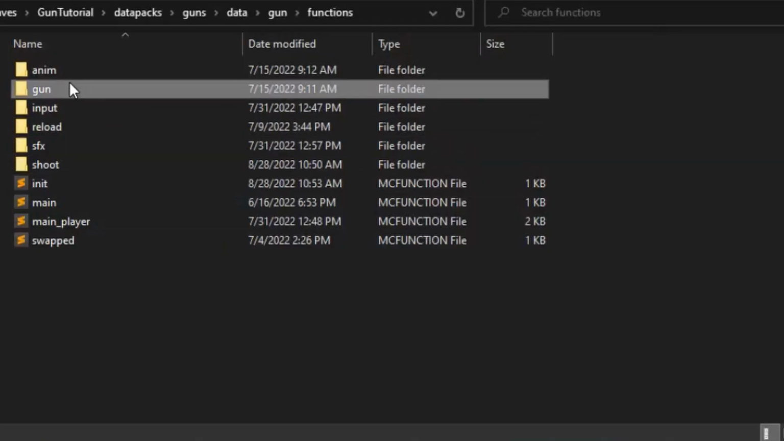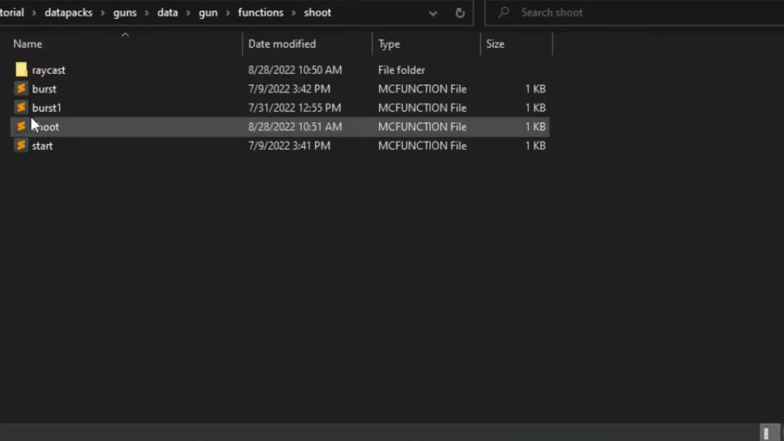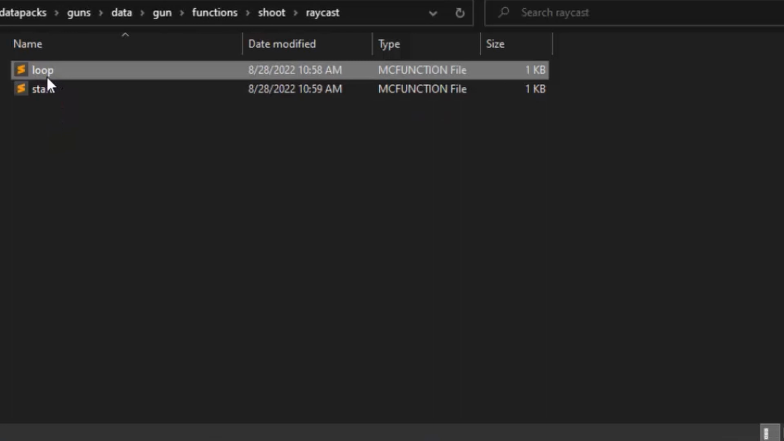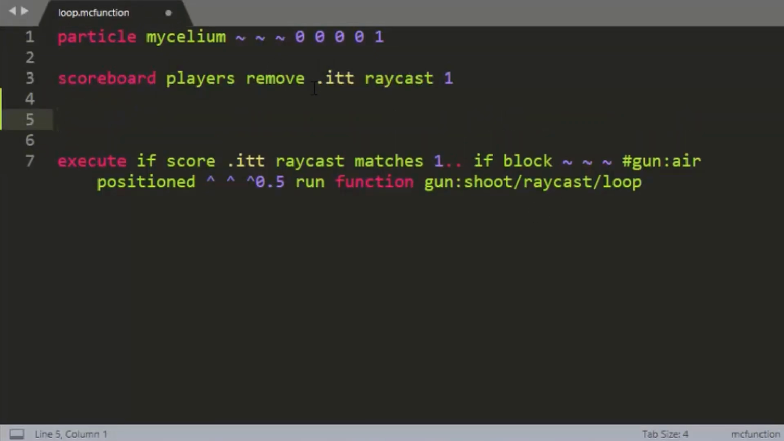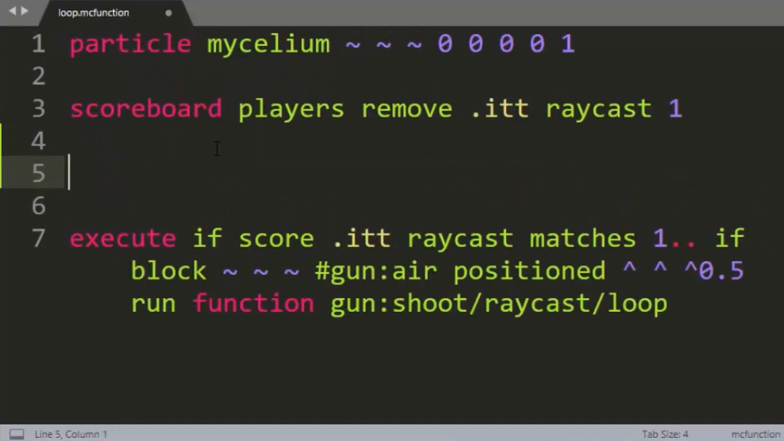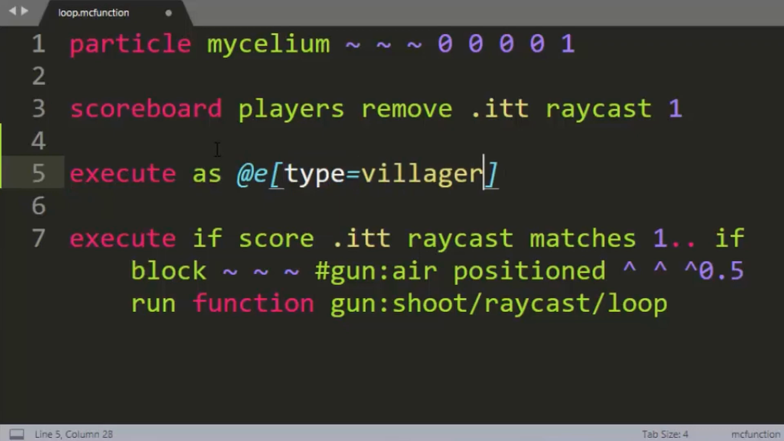So we're going to do that. Inside the shoot function, we're going to go to raycast, we're going to go to loop, and we're going to add this hitbox. So just as I described, execute, all caps. We're going to do execute as @e[type=villager], and I'm only doing type equals villager so it doesn't hit the player, and we'll fix that in a second. dx=0, and if you say dx equals 0, it will assume dy and dz are 0.